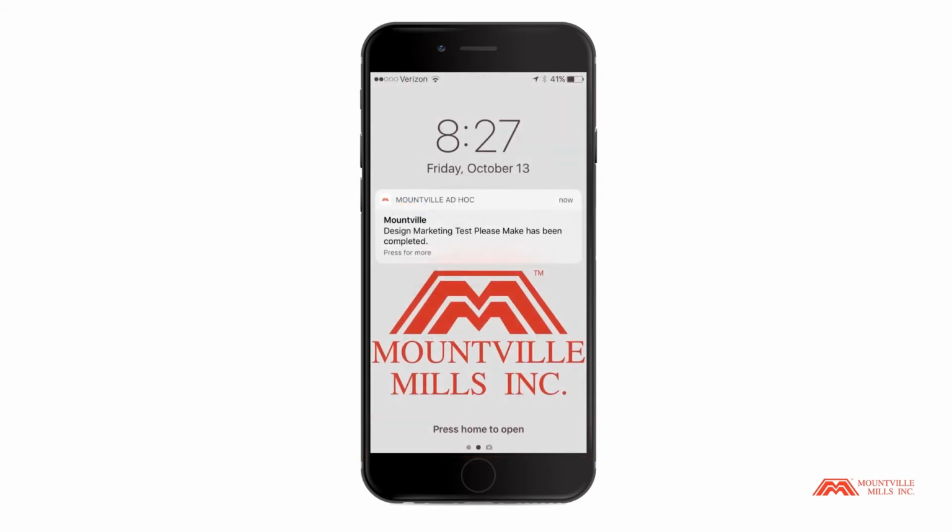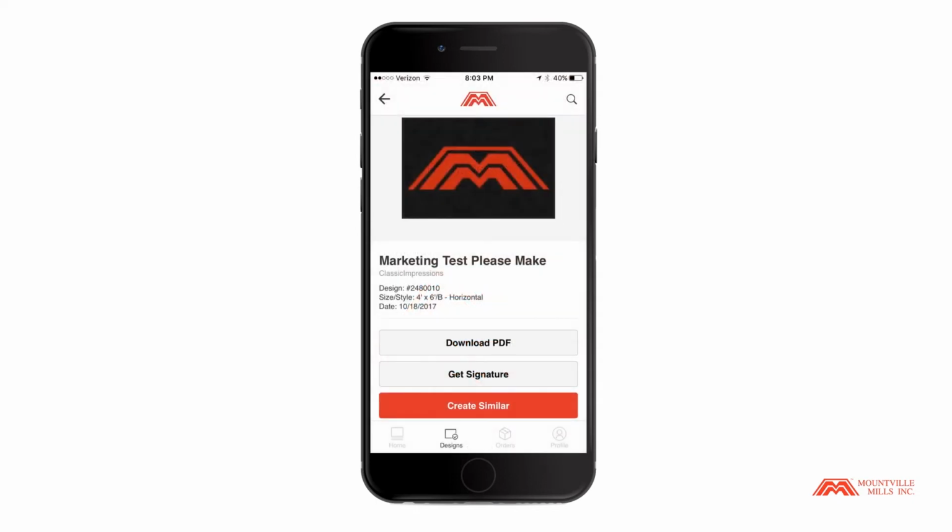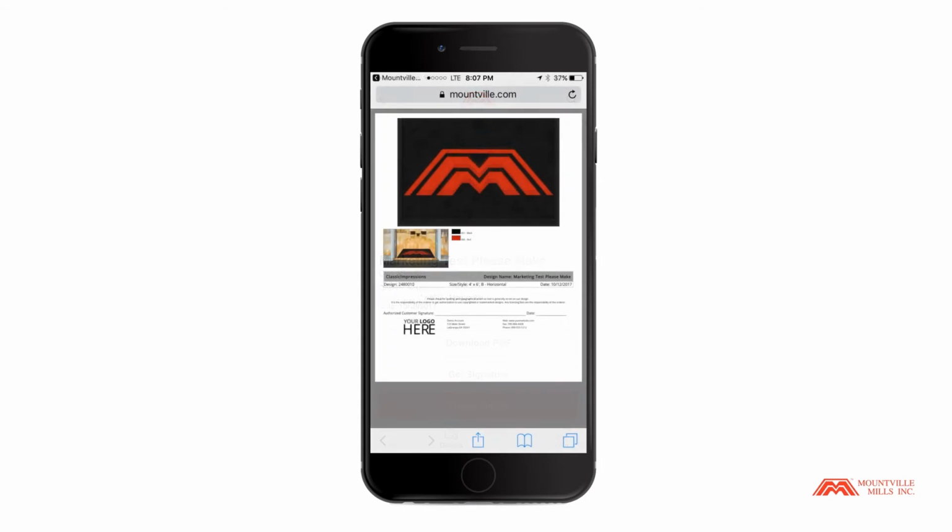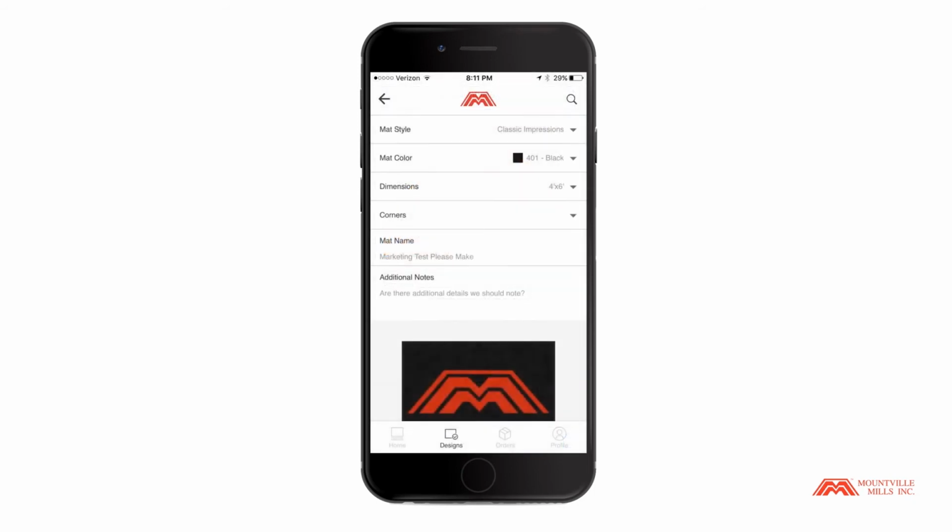Once the design has been created, you will receive a notification to let you know that your proof is ready to view. You can then download a PDF of the proof, get an approval signature from a customer, or create a similar design. Mobile PDFs will look similar to this. Use the Create Similar button to make small changes quickly and easily to any design.